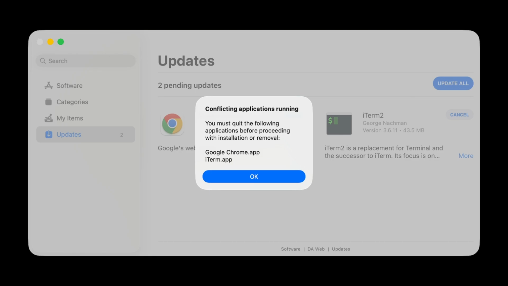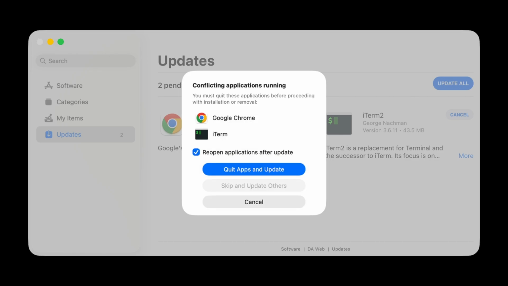But with Munki 7.1, and this is optional, the admin can opt into this. You can let Munki, or you can let Managed Software Center assist them with the onerous task of quitting those apps. They can click the Quit Apps and Update button, and it'll quit the apps, update them, and if you've got that Reopen Apps After Update box checked, it'll reopen them for you.